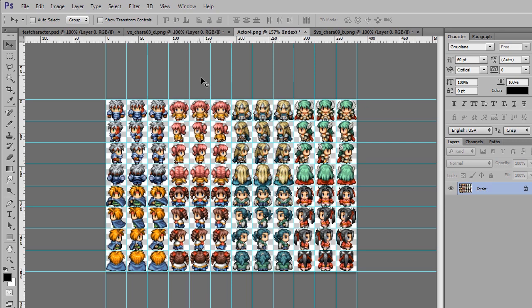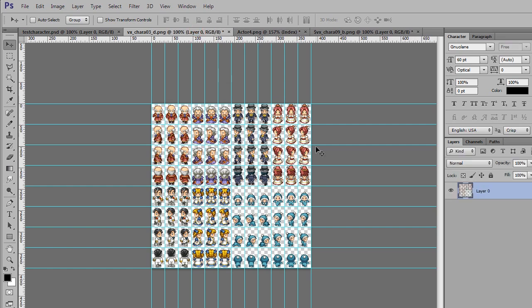The guides save with the file, so I highly recommend that. So these are the RTP characters. These are the standard 32 by 32 pixels. And then you can also use Mac characters, which are basically 1.5 times the height, but still 32 width.